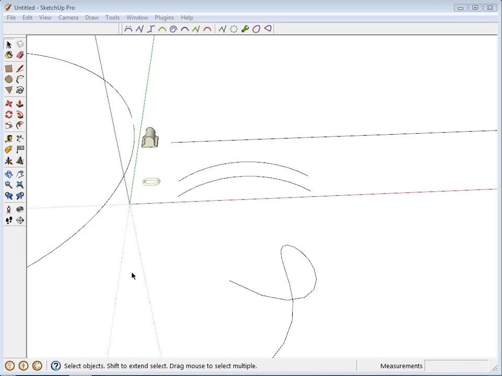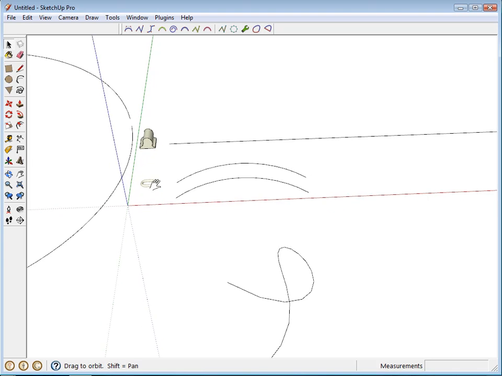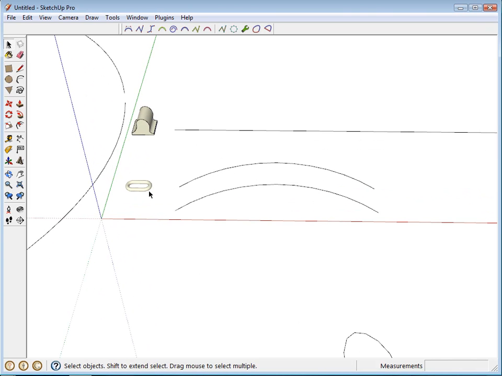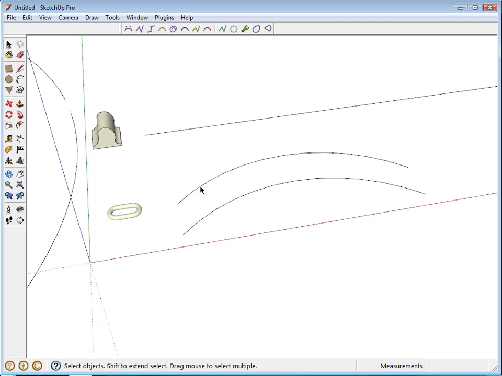Okay, this plugin is called Component Stringer. What it does is it takes a single component instance and essentially strings it along a series of connected edges, like this arc, for example. Now the edges cannot form a closed loop or else the plugin won't work.